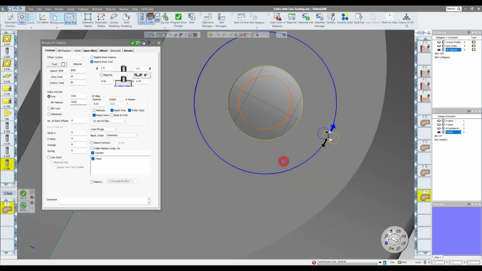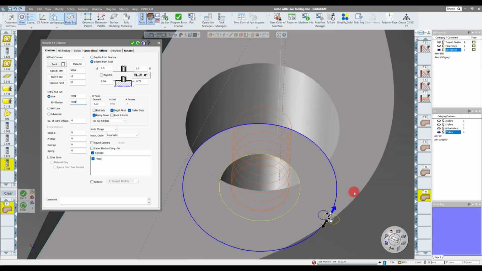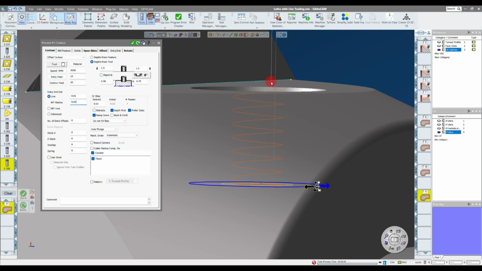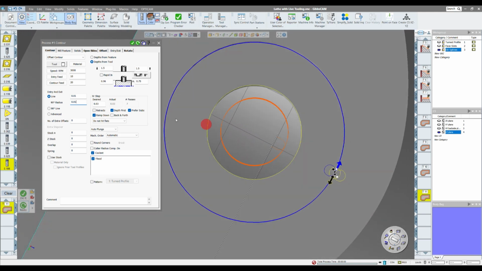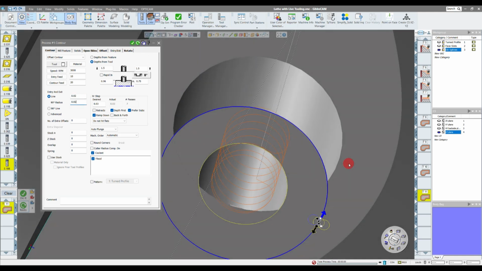And there is my cut. It's a continuous helix from the top of my part down to the bottom of my part. And I can even probably give myself a little bit larger lead in and lead out. There you go, that looks a little bit better.